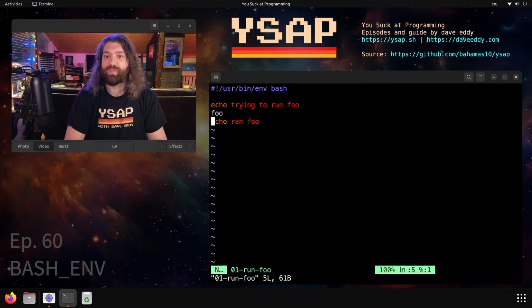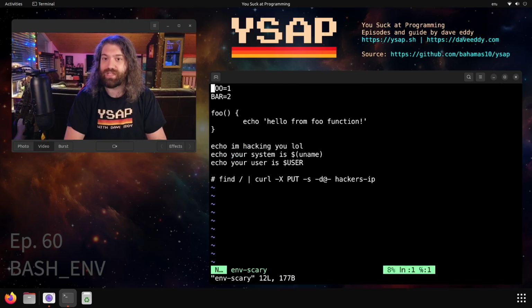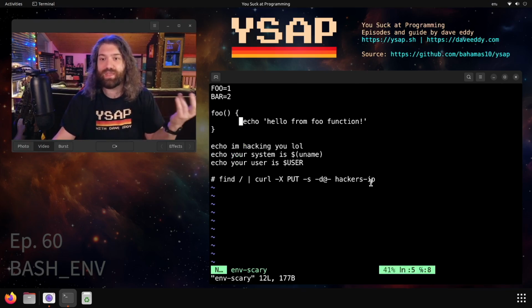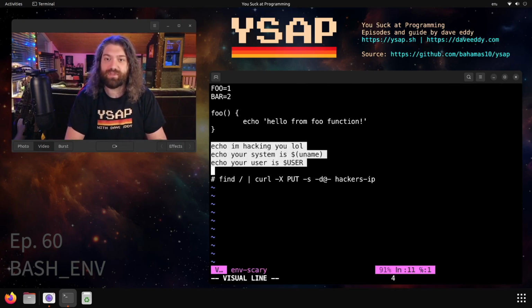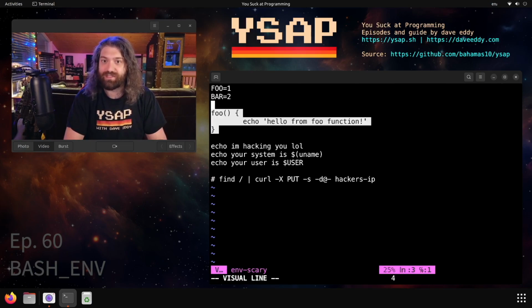So what's happening here? Nothing really crazy is happening here. This is just to illustrate the point. Look at this. Anything you put in here will get executed by bash. So just be mindful of this. In my example, I still ran the foo function. I still defined the foo function.